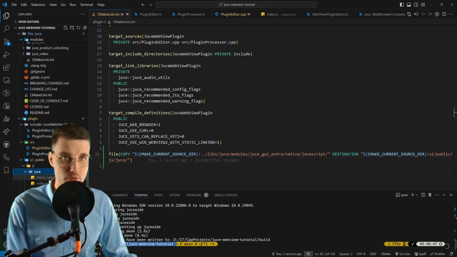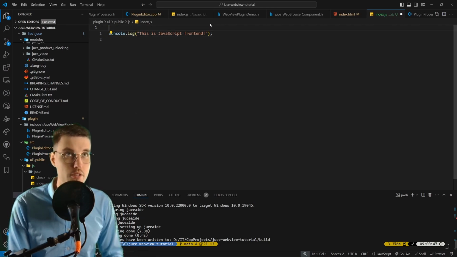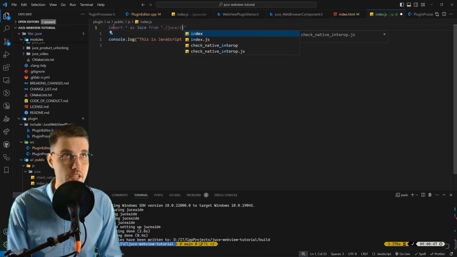Perfect. So we have our JUCE library copied, and we can go here to index.js and import * as juce from a relative import, ./juce/index.js.